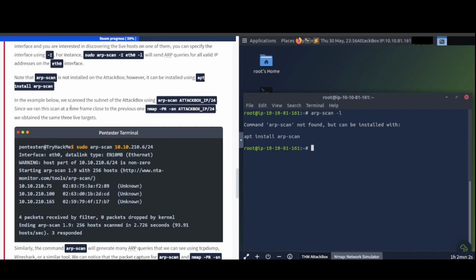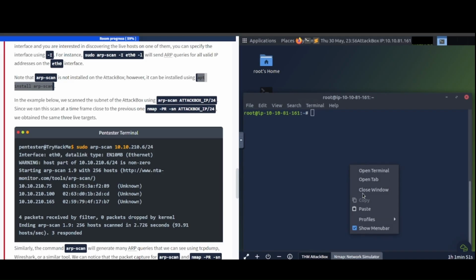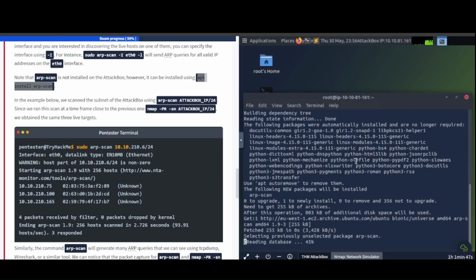In the example below, we scan the subnet of the attack box using the following here. So let me see if I can install this real quick. Be sure to install this on your machine if you want to do so. Let's go ahead and copy and paste this in here. And looks like it's going to work. So while that's downloading and installing, in the example below, we scanned the subnet of the attack box using the following here.